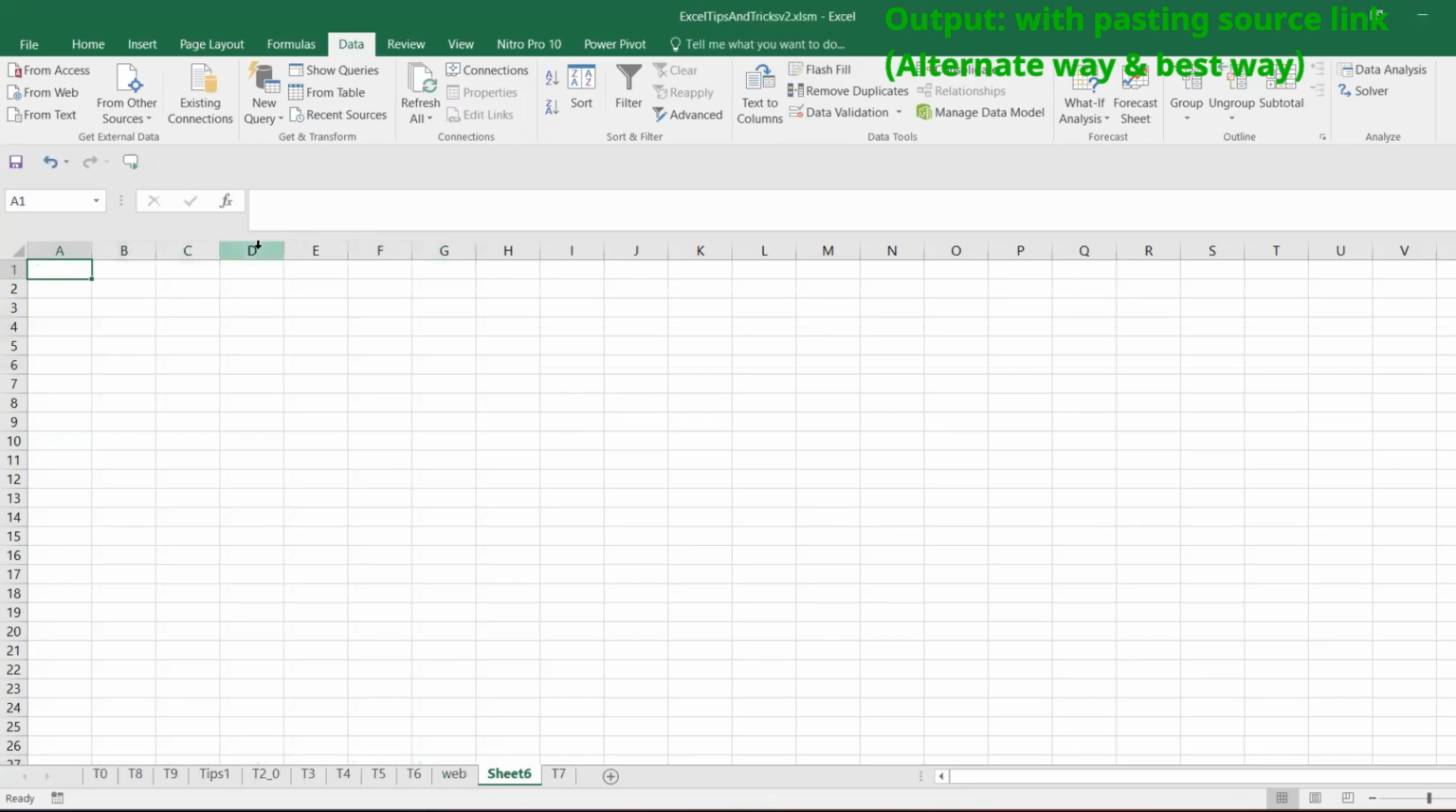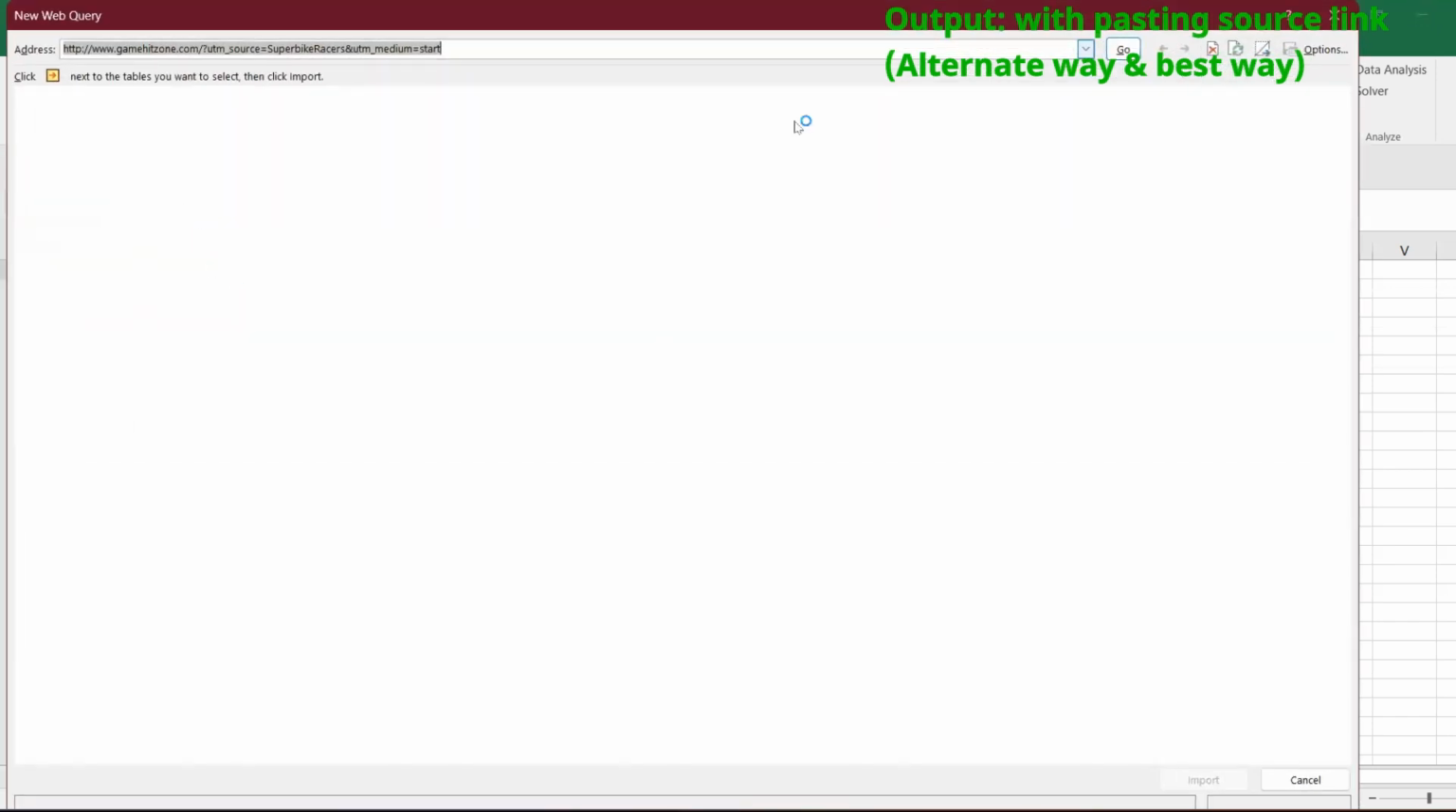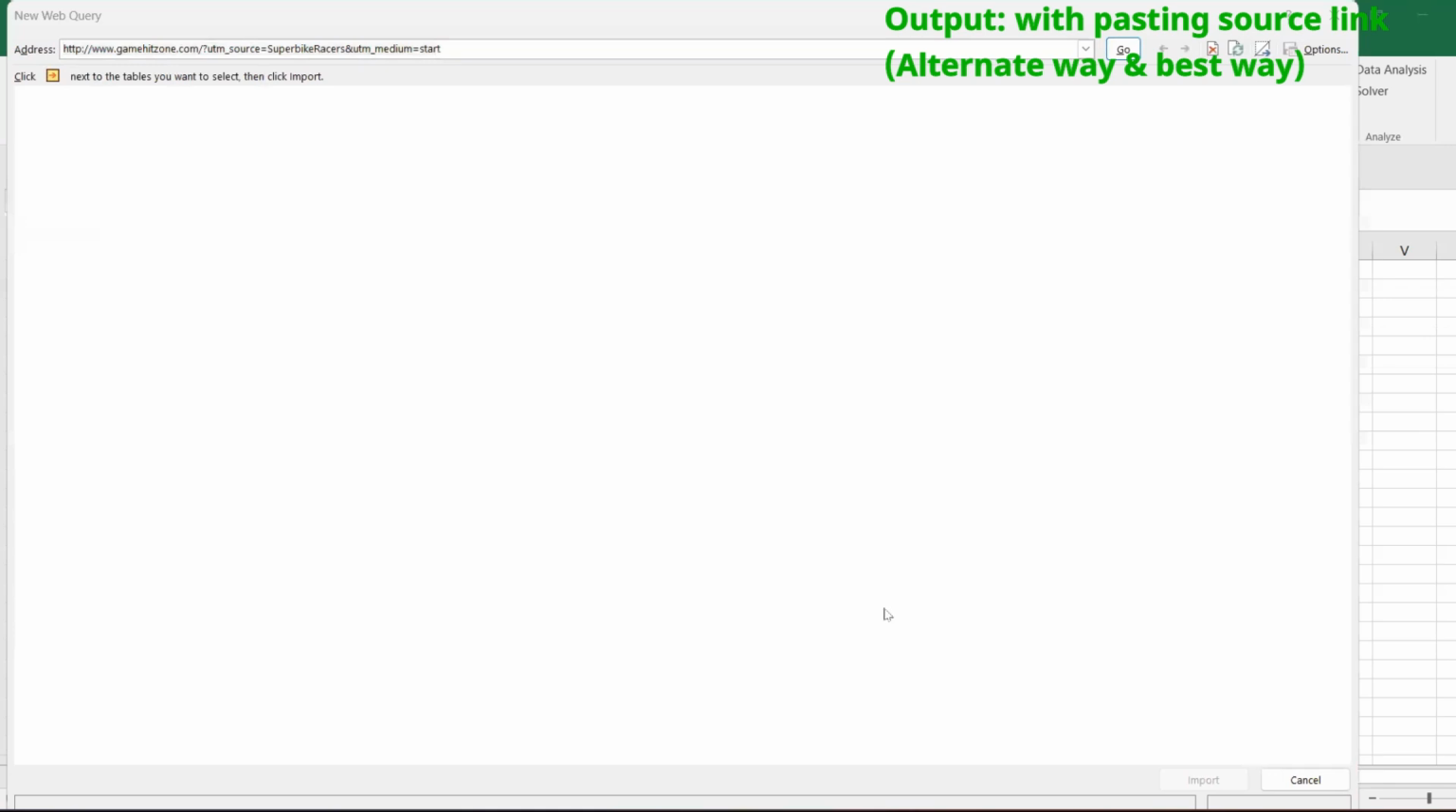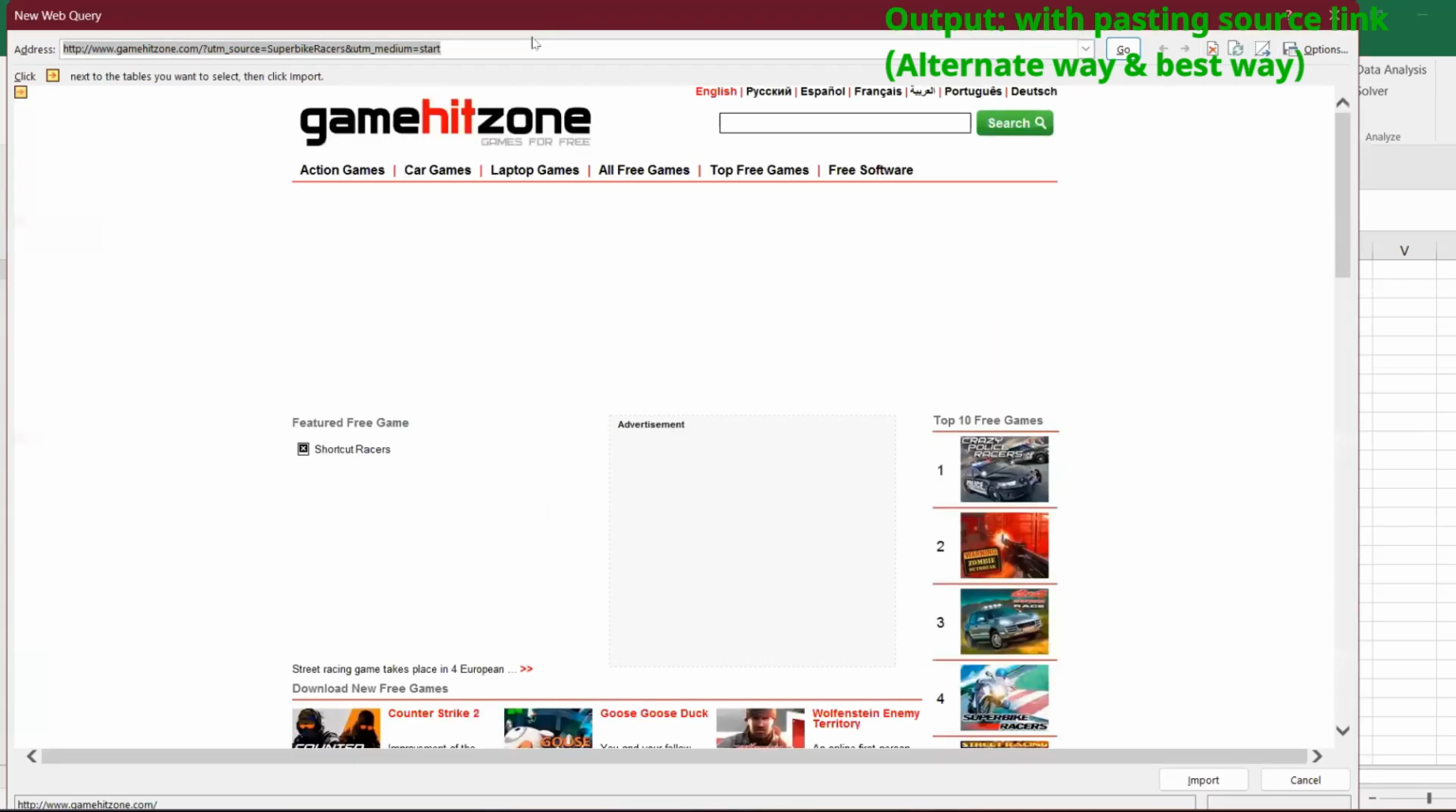In Excel, in the Data menu, you have an option called From Web. Click on it, and you can simply paste this value. For example, you can paste this address here and just select Go, right?